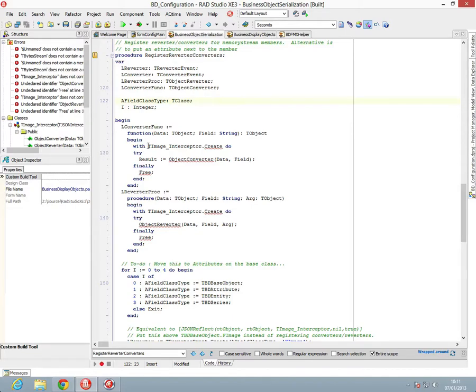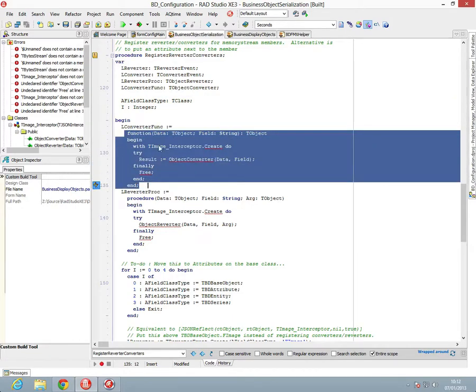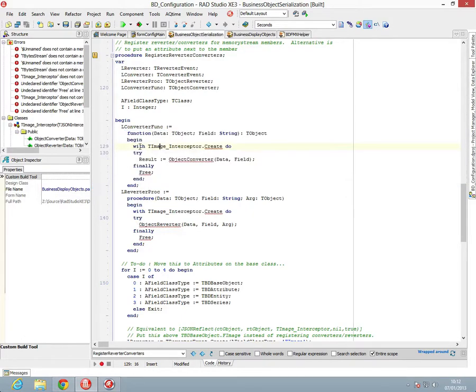Now in here we've got some procedures being declared. We've got the converter function and the reverter procedure, and we can see here this is creating a TImage interceptor and using the object converter or the object reverter depending on which one it's for. We'll go and have a look at those in a second.